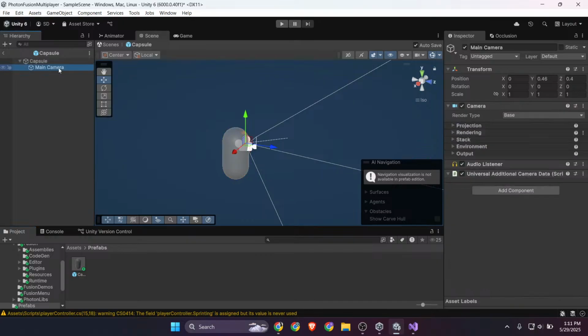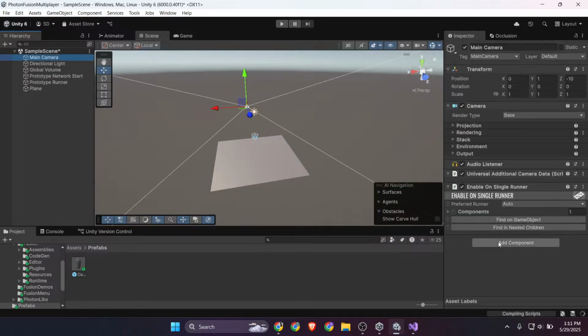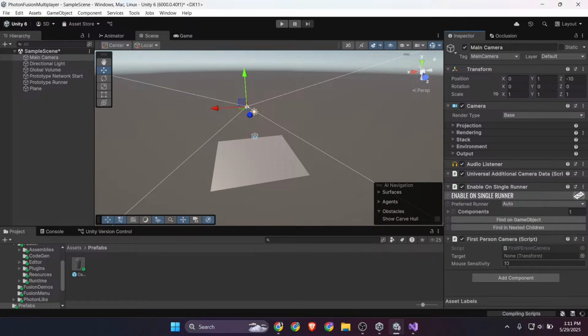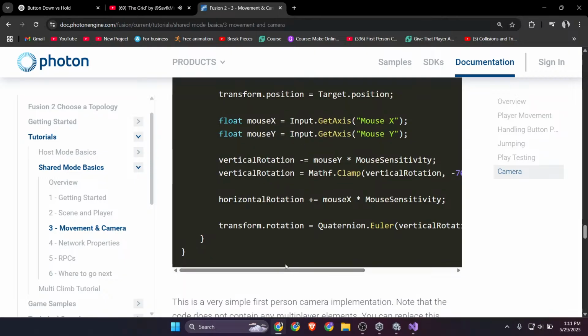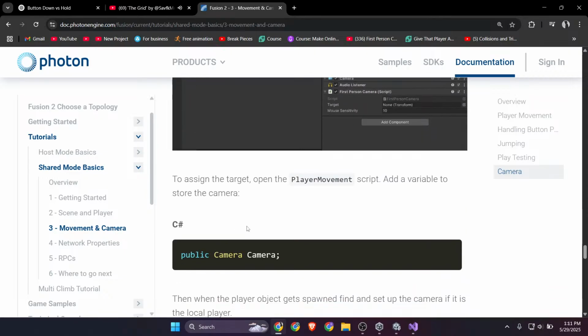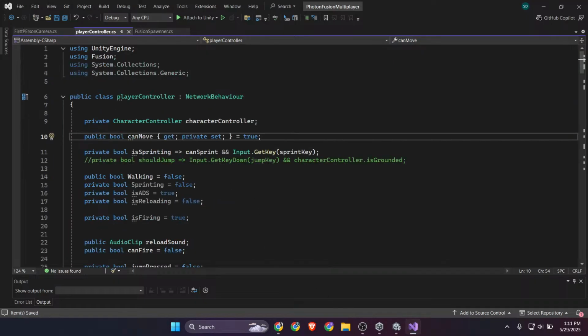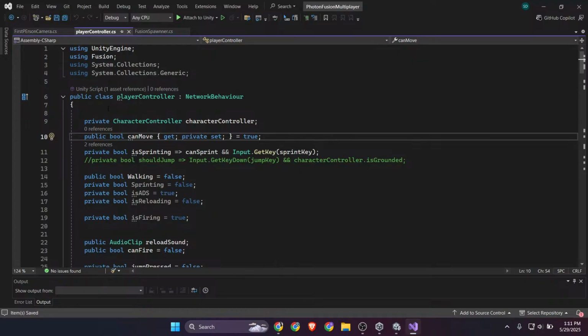we won't be needing this one, so we can just remove this. Let's save this. And for our main camera we have to attach the script that we created. It was first person camera. For target it will be assigned in runtime. I guess it was mentioned here, so we don't have to worry about it. But for our player movement script we have to create a variable.